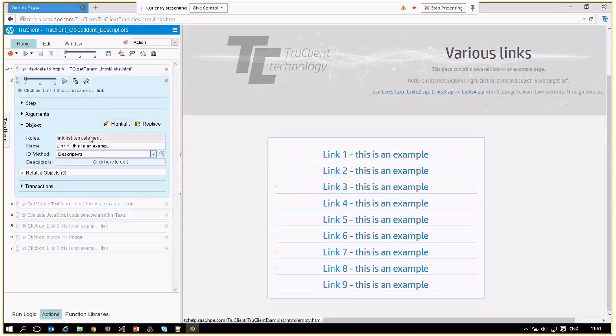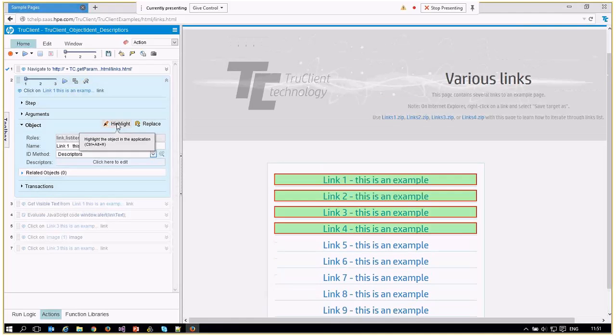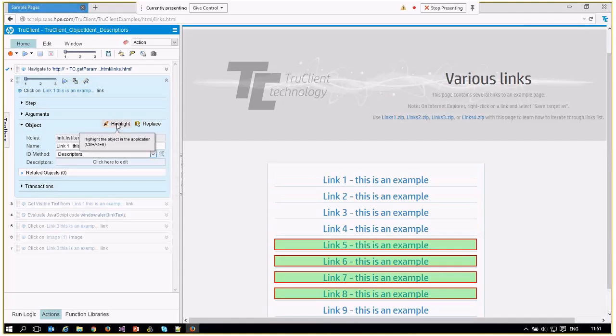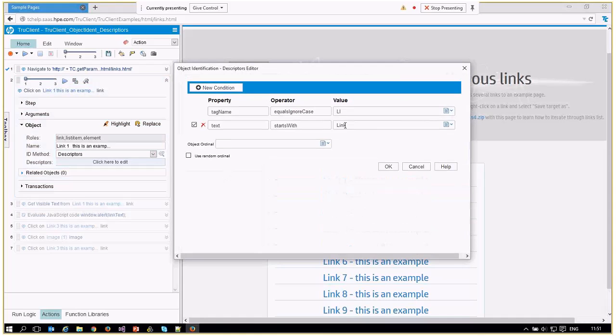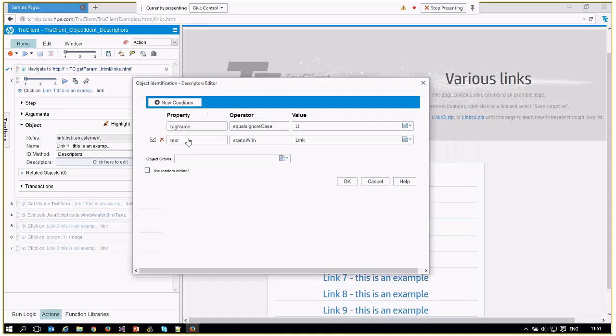Removing one, I get a very nice visual view. That will obviously not work during replay, because during replay TruClient has to work on a single element, and right now we have a uniqueness issue. And for this reason, this element is not going to be identified, obviously. So how can you control that? Let's do something like that. I want to choose ordinal.